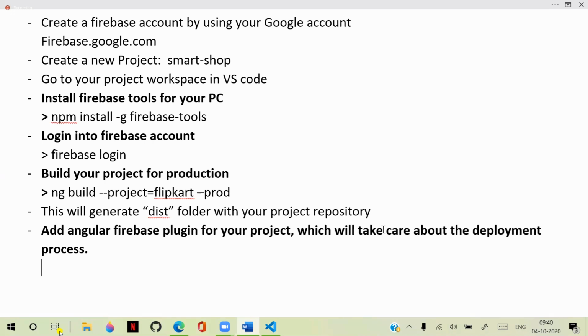And how do we do that actually? So generally we do it in this way. We just need to add that plugin. So that means we have to use ng add @angular/fire. I have given a list for cloud providers like AWS and all. And here we need to use --project equal to the project, some Flipkart, that is the project.